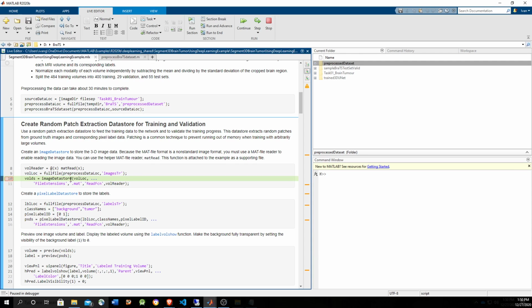Okay, for the image, the brain 3D image, we're going to use an image data store, and we're going to specify the extension, which is a MAT file, and since it is a non-standard format, we have to provide a callback. Let's take a look at that callback.